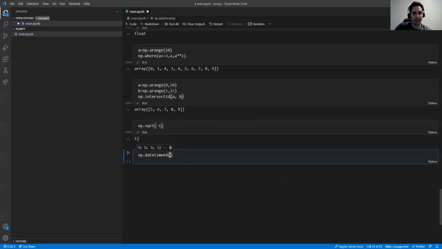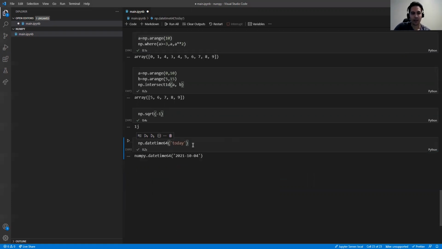And we can say datetime64 for today. Okay, and what we can do is there is an np.timedelta64. We can remove 1 day from today and show it. You can see it was 4 October, and now we are in 3 October. And we can add or remove days or stuff like that.